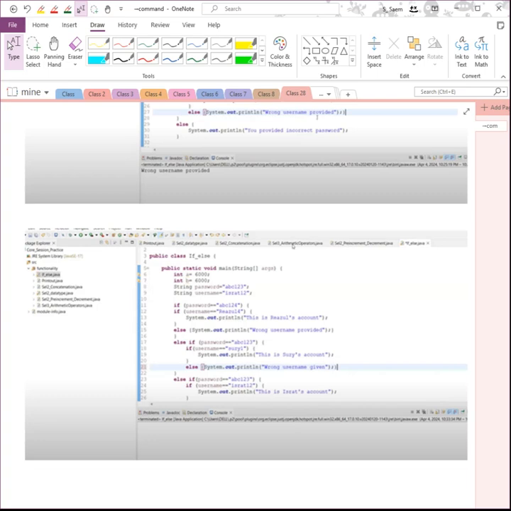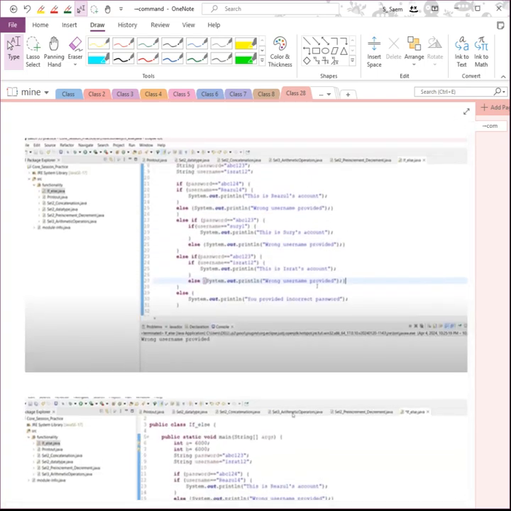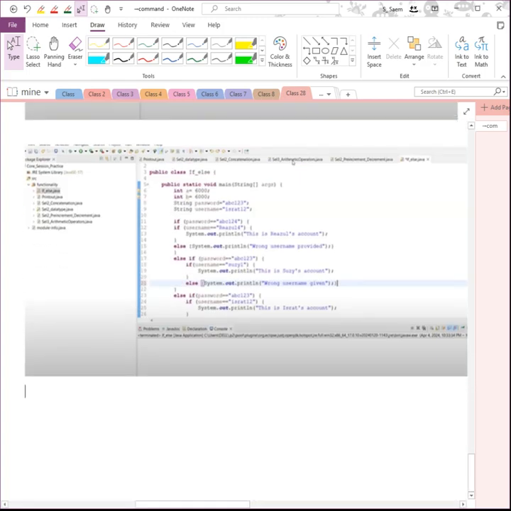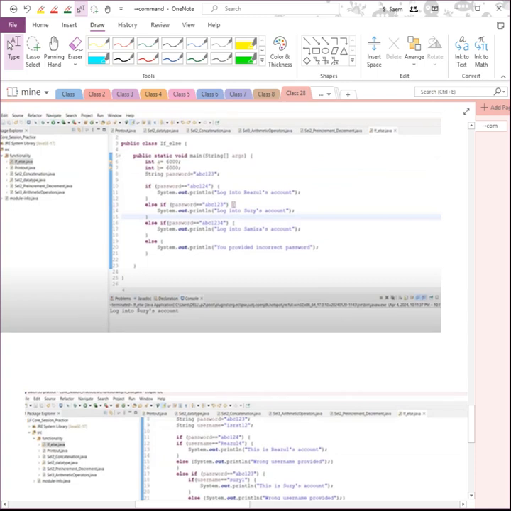So first, let's check when we mix up the password and the username. If the password is ABC123 but the username is Susie, the JVM will first check the password condition. When it matches, it will check the username. If both are correct, then it will print the correct account. Otherwise, it will print wrong username provided. This is how the JVM reads and processes if-else statements. Always remember, JVM reads conditions from top to bottom and stops at the first true condition.